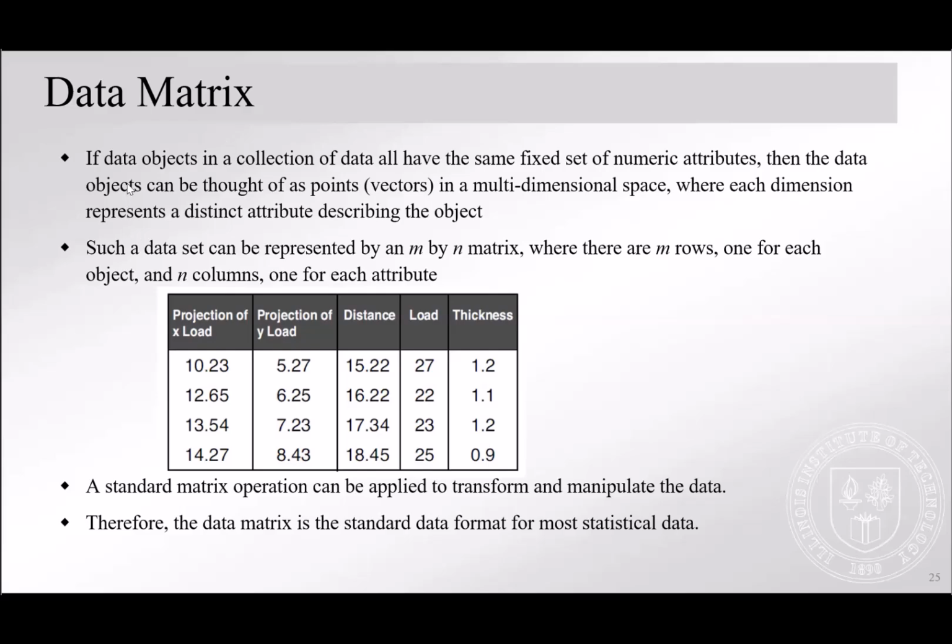The first point here says the same thing more formally. If every object has the same fixed set of numeric attributes, we can think of them as points or vectors in multi-dimensional space. Each dimension is a different attribute. This explains everything, hopefully. So a person, or a test, or let's say a transaction, whatever it is, becomes a vector of n numbers, and the whole data set becomes a matrix.